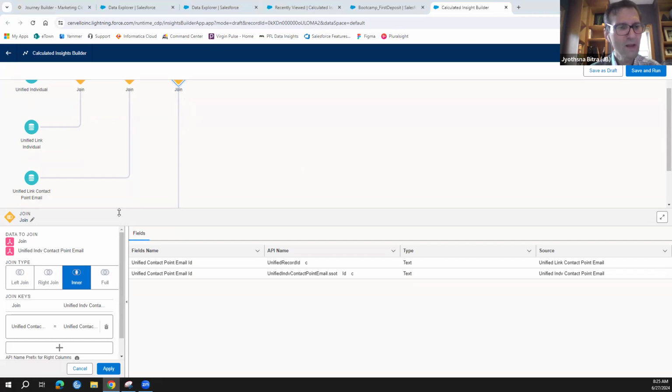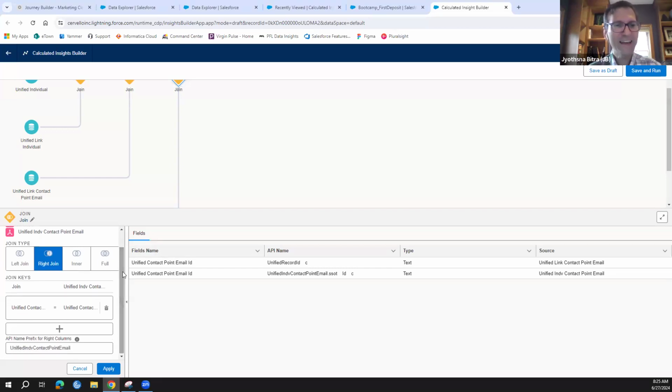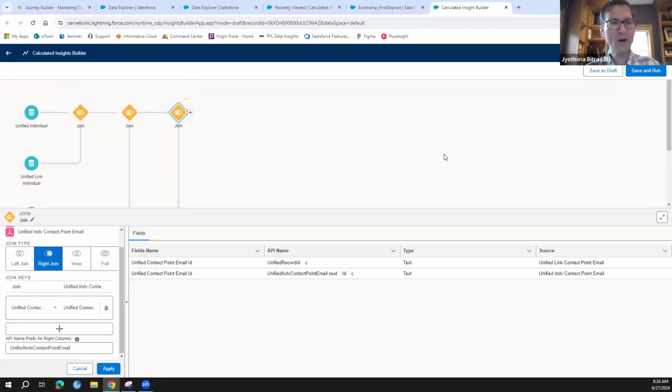Thank you. Great suggestion. Okay, so we can see. Yep, we'll do the right join on this one as well. And just like with the first join, these unified contact point IDs are the same in both data extensions, so that just naturally applies. So that all looks good. We can hit apply. Cool. All right, we've set up essentially our from statement in the SQL query.